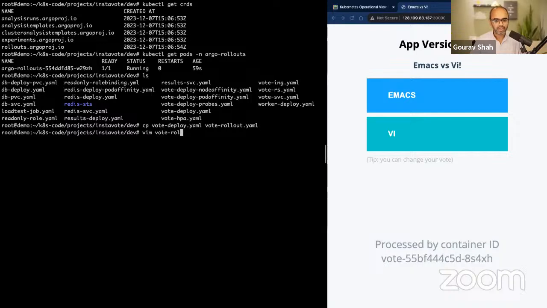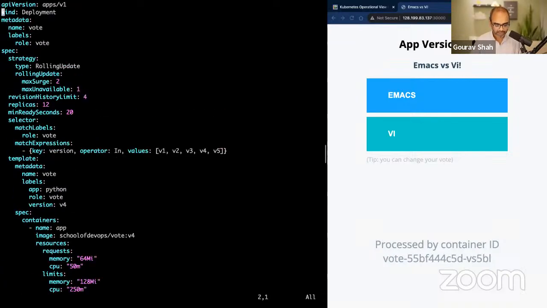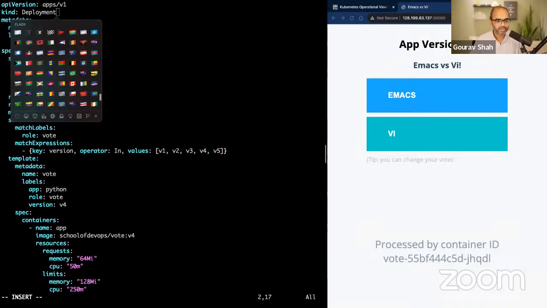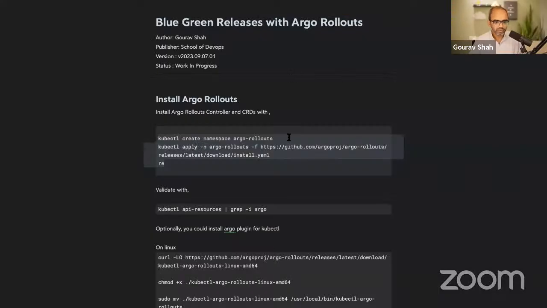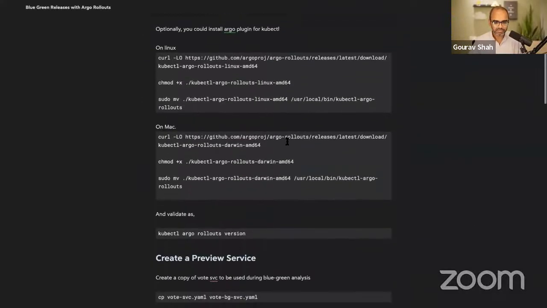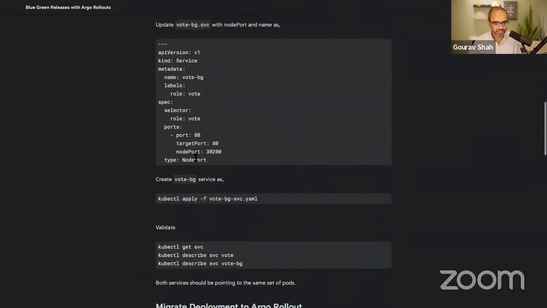And then again, this needs a bit of familiarity with the Kubernetes API resource and the spec. But if I want to convert this into an object like a rollout, I'll have to start by defining that this is a rollout instead of a deployment. Again, if you're completely new, do not worry about it. You can ignore this part or try to understand at least the strategy part there, right?